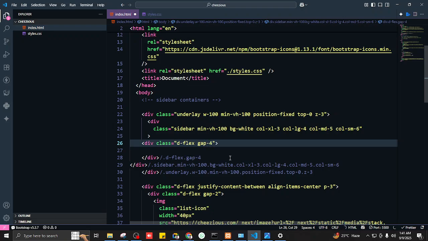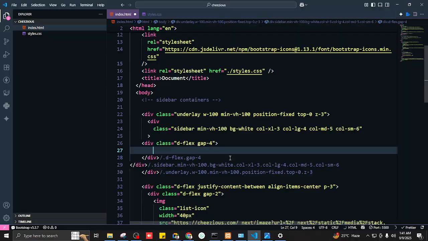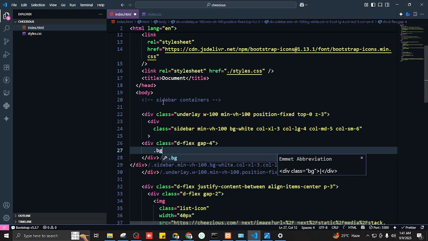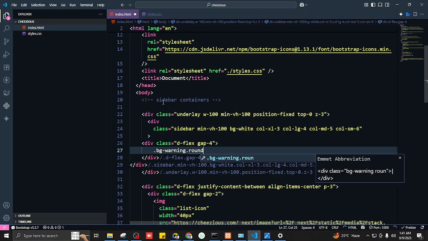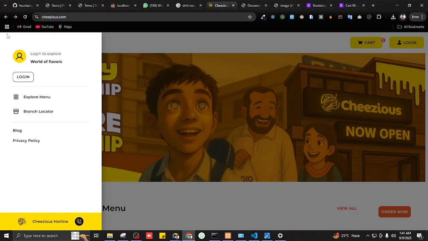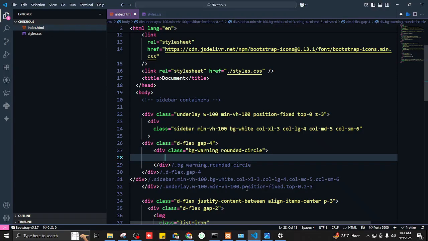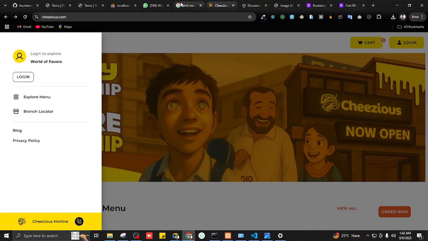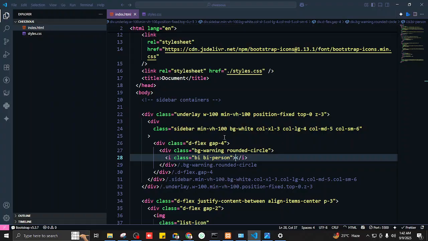Okay, then we have this yellow circle, so it's gonna have a BG of warning, and I need it to be fully round, so rounded-circle. Good. And then we have this icon inside it, so let's say user, so I have the class of bi, and then it's called bi-person. Perfect.